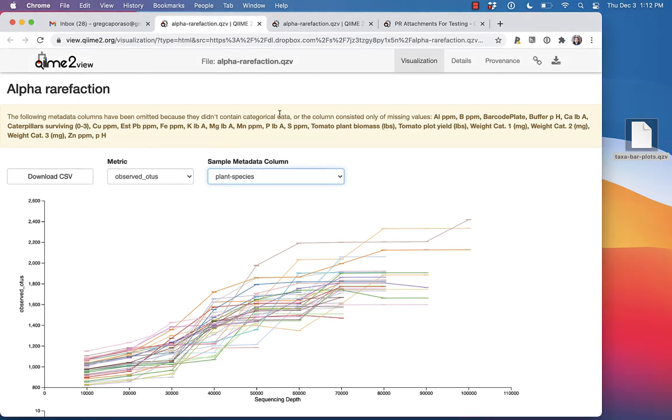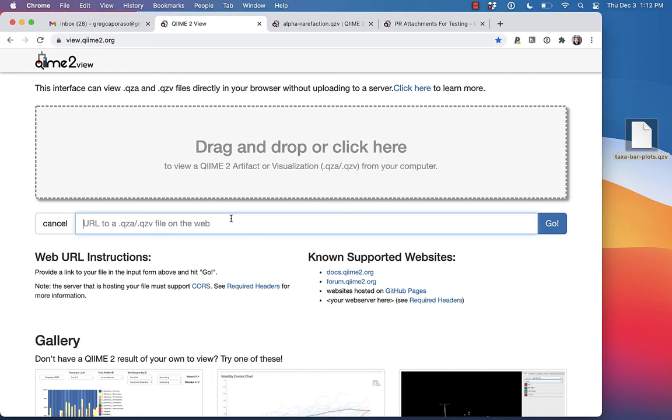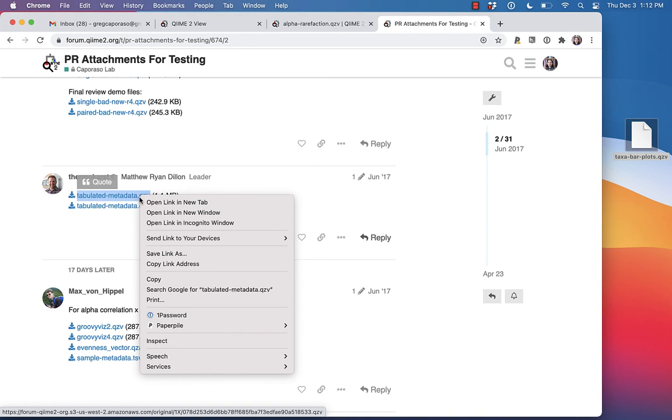Another way that you can use QIIME 2 View is to view files that you might find on the web. And so if you have a link to a QZV file from the web, you can paste that in this box to load that on QIIME 2 View. For example, if you are reading a QIIME 2 forum post and you see some discussion about a QZV file and you're interested in seeing what it is the individuals are discussing, you can right-click on that link, select copy link address. That might differ depending on what browser you're using.